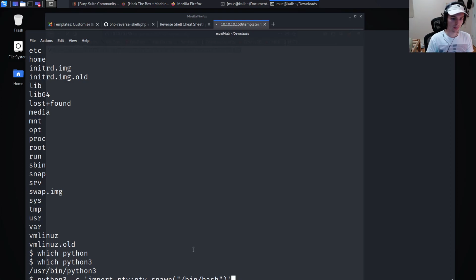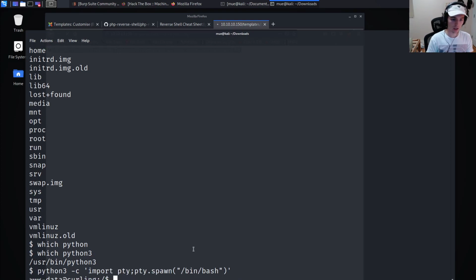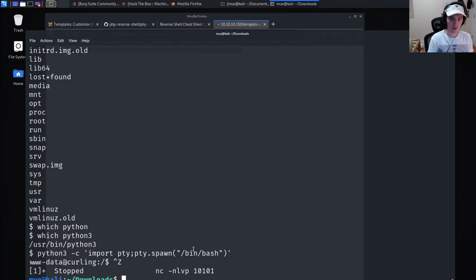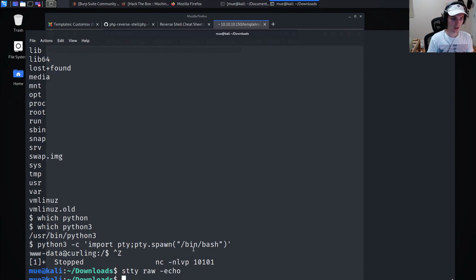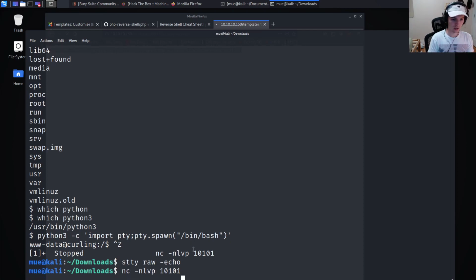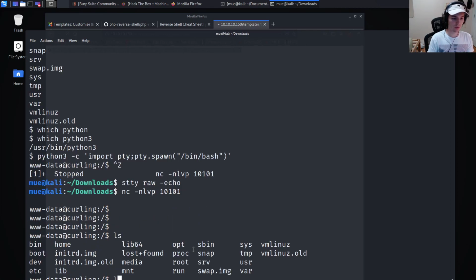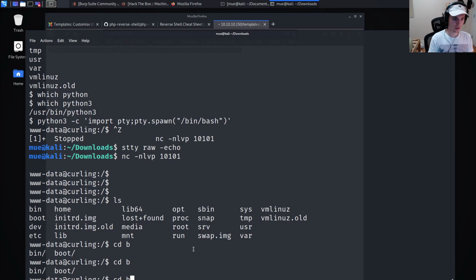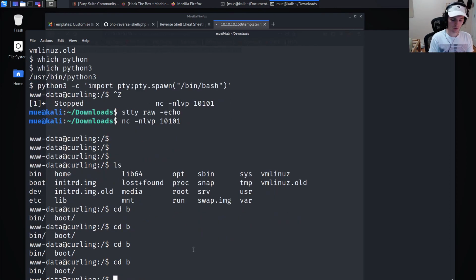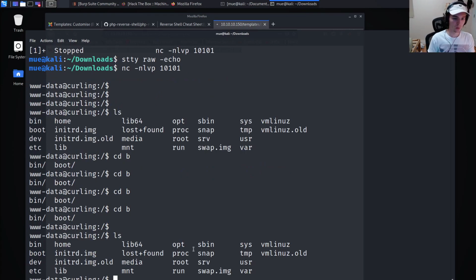So we can start a PTY session, and if we go back to our host, we can stty raw -echo, and we're going to foreground this and enter, and now we can go up, and if we cd bin, we can tab complete. Wonderful. Okay, so that's working just fine. So now we're just on the machine, and we need to find some way to elevate our privileges from this www-data to the root user.